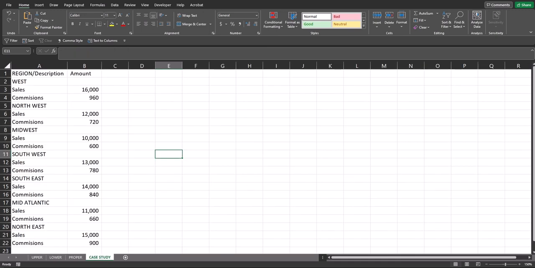Now let's work on a practical example. We have the following data extracted from a PDF table. Notice that the region and description information are in the same column. We want them in separate columns. Since the regions are all in uppercase, we can use the exact and uppercase formula we learned to quickly identify them. We can then use the exact and proper formula to identify the description information.